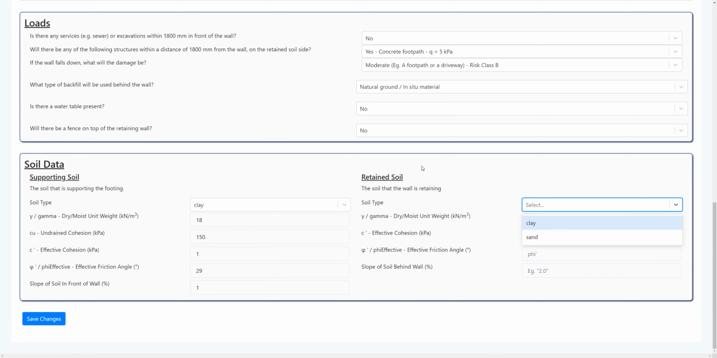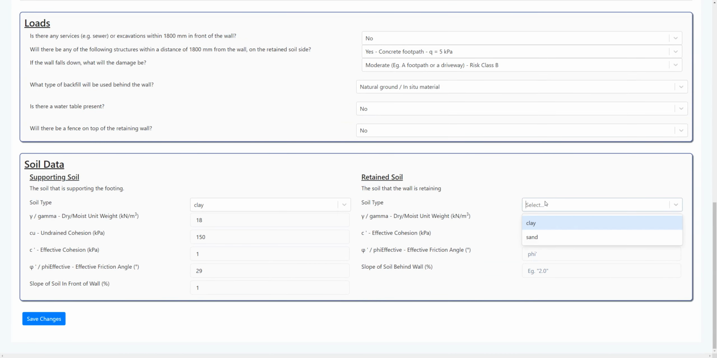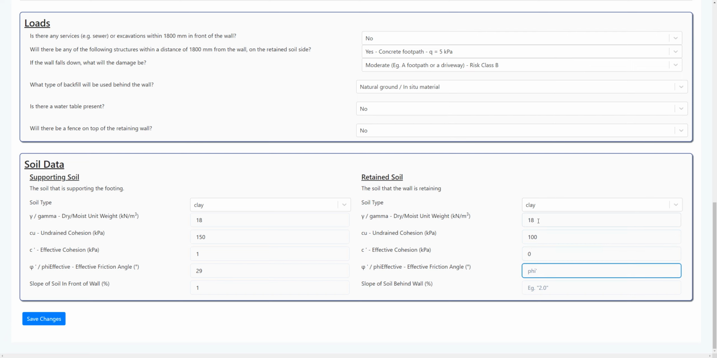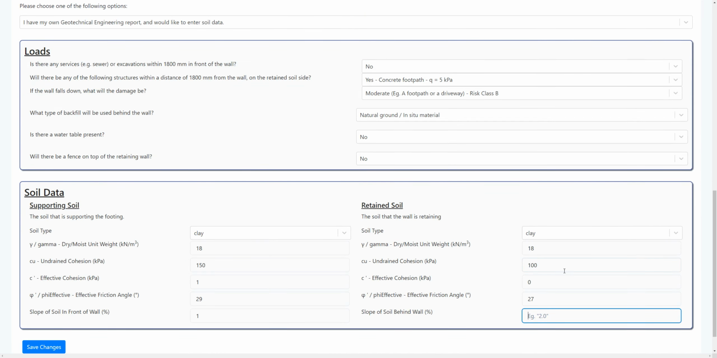So we now do the retained soil, so the soil that's being held up by the wall. I'll say that it's also a clay, that its gamma is also 18. Maybe its undrained cohesion's a little bit less because it's up higher. C effective, I'll make 0, and phi effective, I'll say is 27 degrees. And the slope behind the wall, let's say the slope behind the wall is maybe 4%.